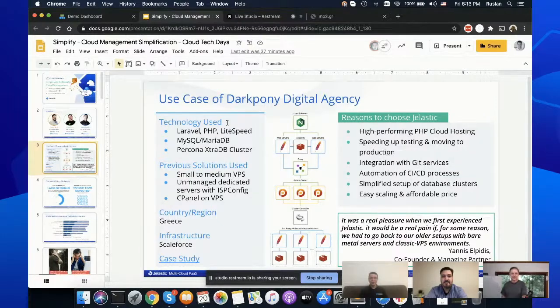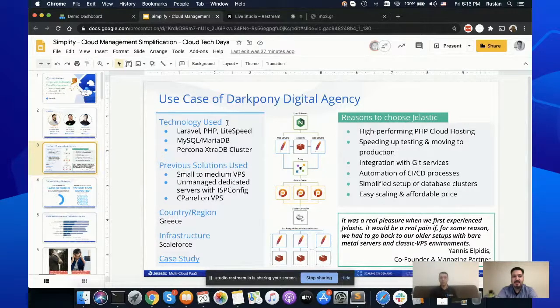Awesome. So there is a use case of Dark Pony Digital Agency. And why I like this use case is because Dark Pony uses PHP, many projects in PHP. The last 2 days we were talking about Java a lot, and today I am happy to touch the PHP language as well, because as mentioned, we don't have religions about languages. We support all of them. Dark Pony chose Gelastic for several reasons, like high performing cloud hosting, speeding up testing and moving to production in a fast way, integrating with Git and implementing continuous integration and continuous delivery, simplified database clustering installations, and many other reasons. We will hear about them a little bit later today.